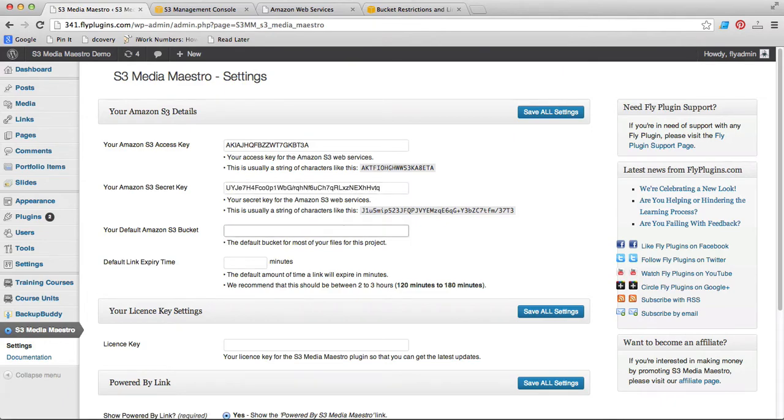And as you'll see, the next field we need to fill in is our default Amazon S3 bucket. You can indicate a default bucket to choose files from, and this just saves you a little bit of time when you're actually placing media within your WordPress posts and pages, so you can simply place a file name without the entire naming convention that Amazon S3 uses.